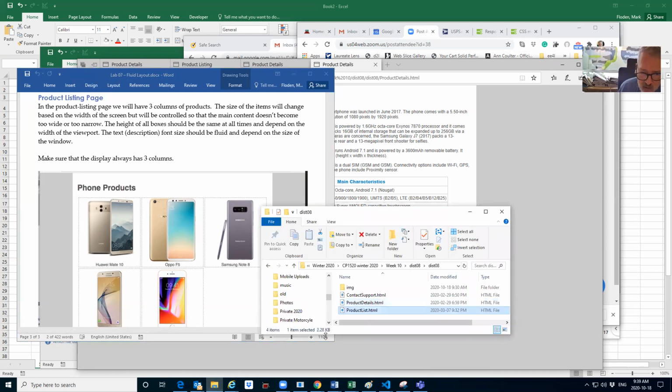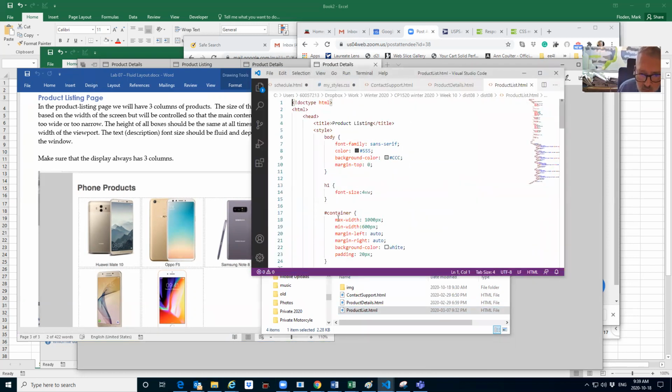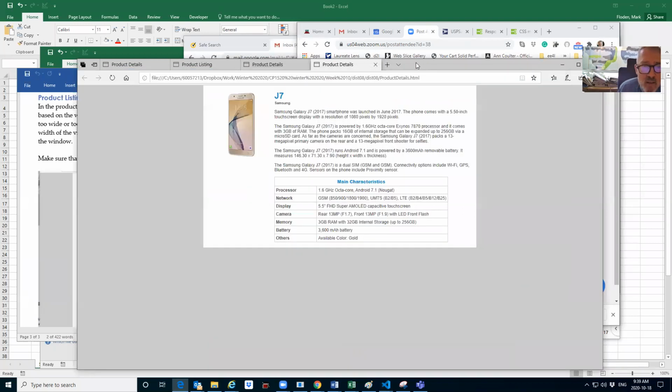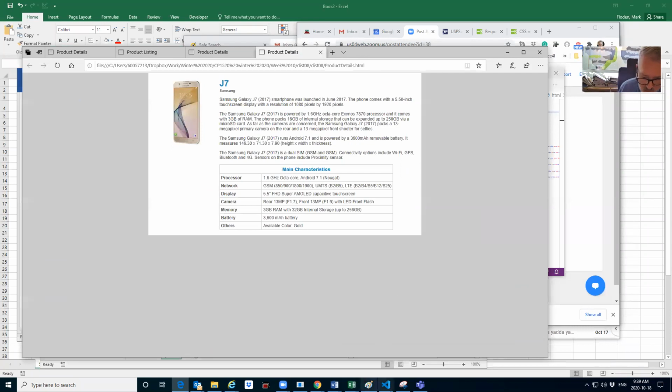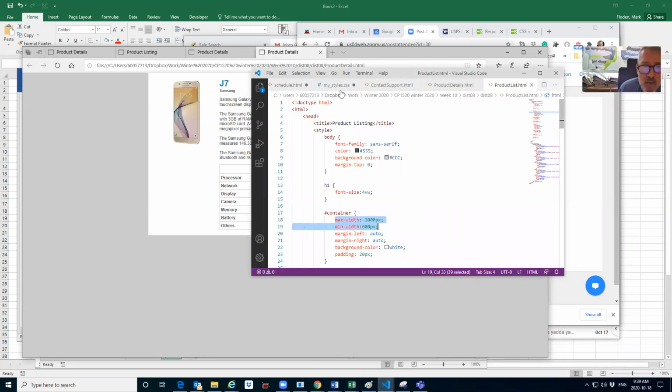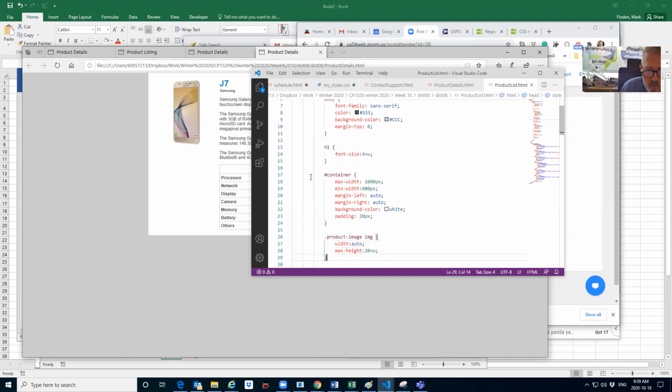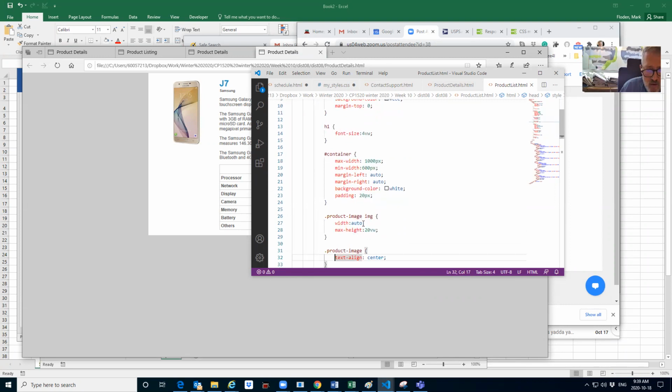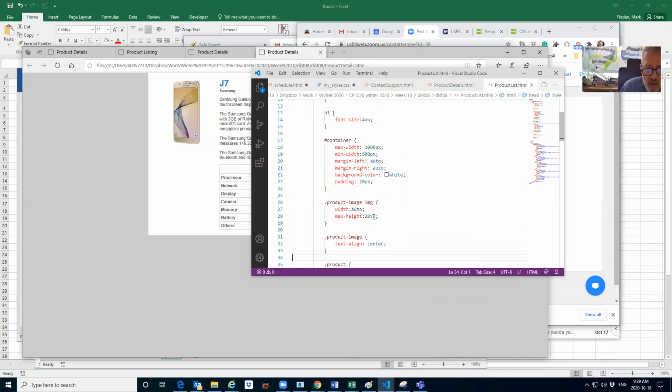Okay, so that's the product list. Let's open that with that code. And so what we see then, again, is we have a max and min width for the page. Sorry, back to my code. This is product, yes. And what do we got for it? So inside that, we've got our product image. So the width is auto for the image. We've got a max height. We're using the VW, variable width.